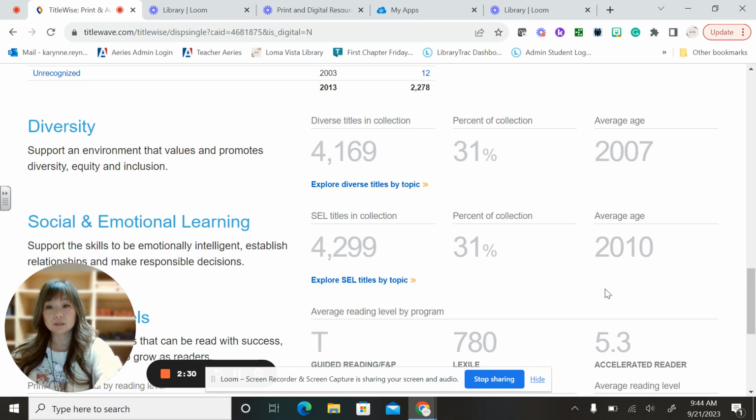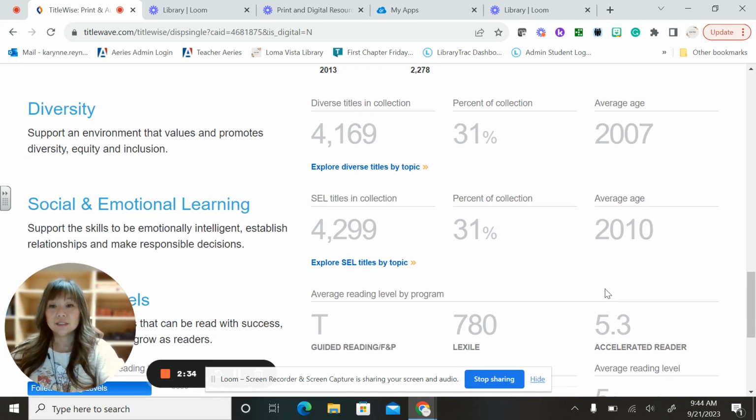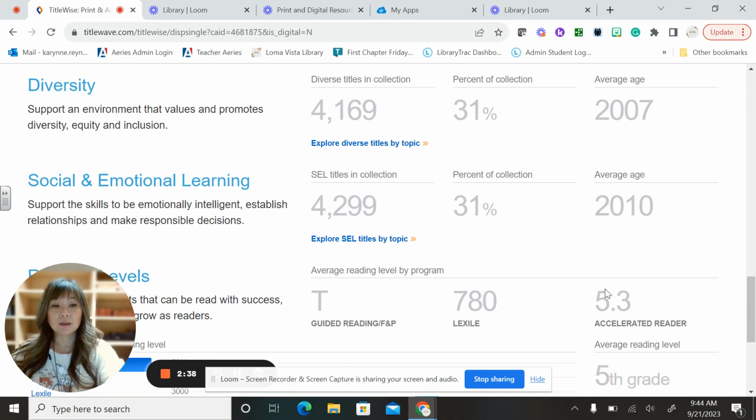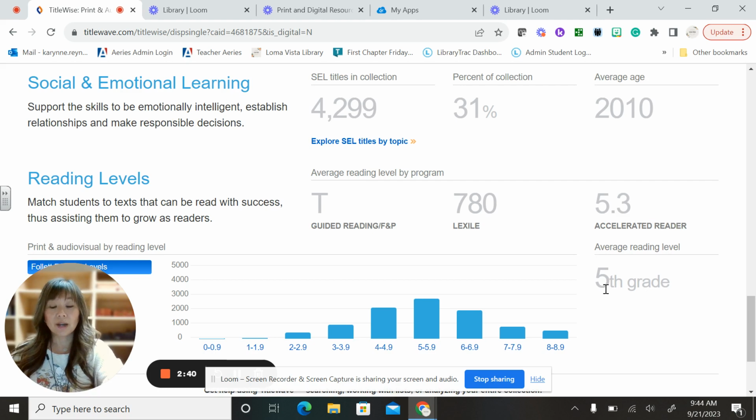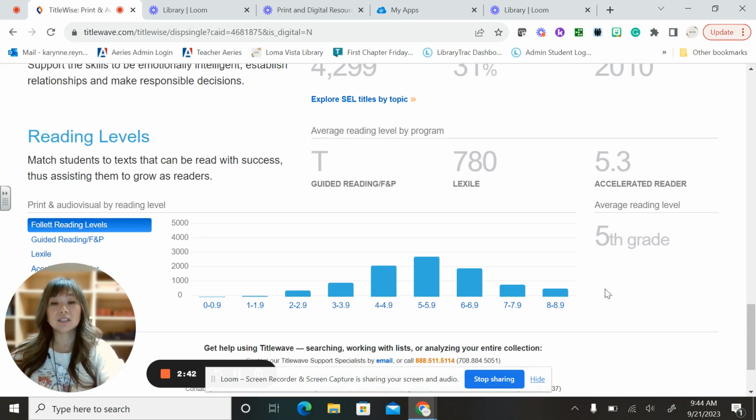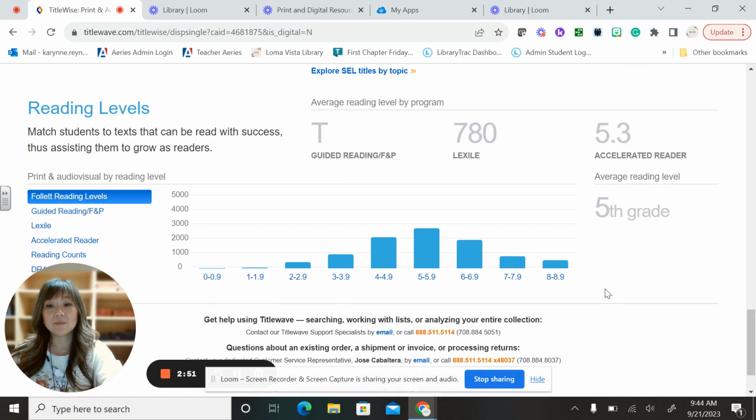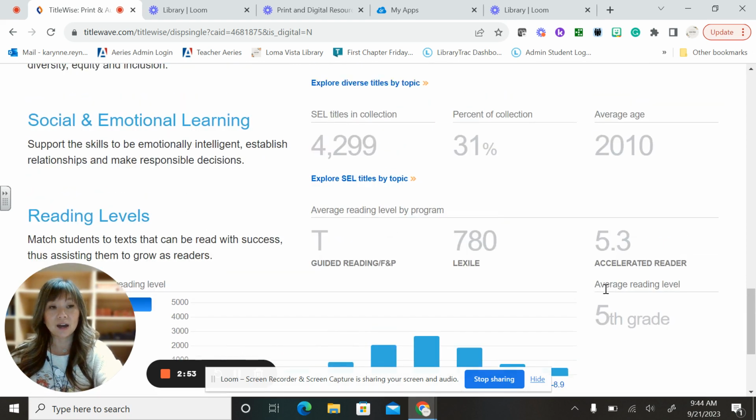A lot of books on social and emotional learning help to support emotional intelligence, establish relationships, and make responsible decisions. We have a wide range of books at different reading levels. Depending on if you pick a book and it's difficult for you, you might need an easier book, or you might need a harder book. You are always welcome to ask me at any time.